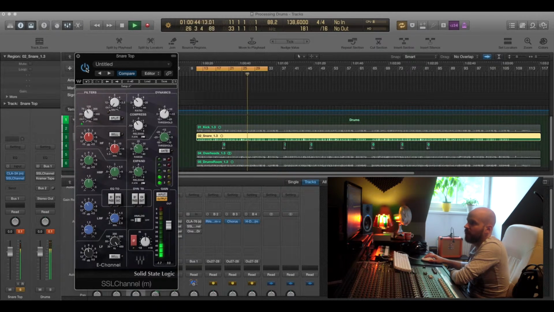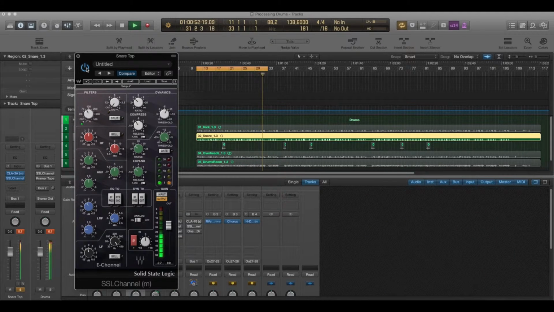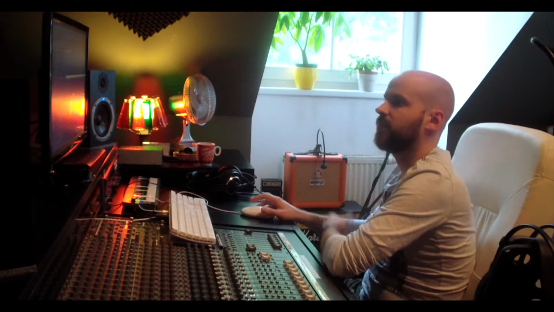So this is with and without. With. Okay. So that's pretty much all of it here. No saturation or anything else, because I don't think it needs it here.